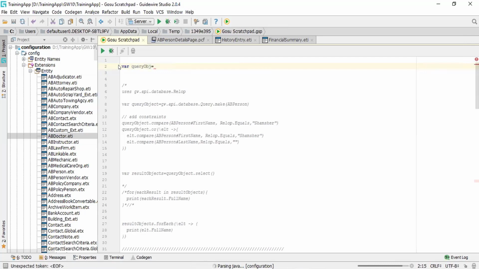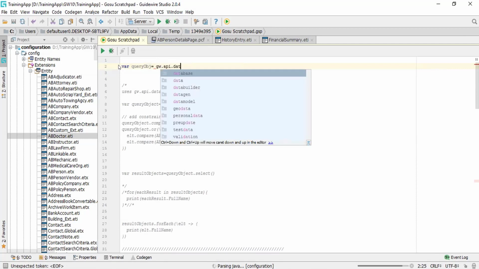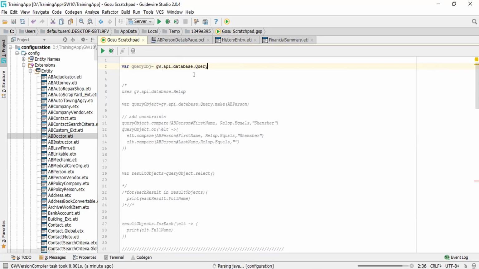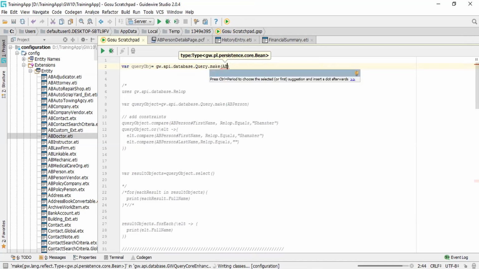This is the syntax to create it. There is a package gw.api.database.Query. There is a class named Query, which is a static class, so we are not creating any object of it. We are directly calling it. Inside the Query class, we have this make method in which we have to pass the entity name which we are going to query. AB person.